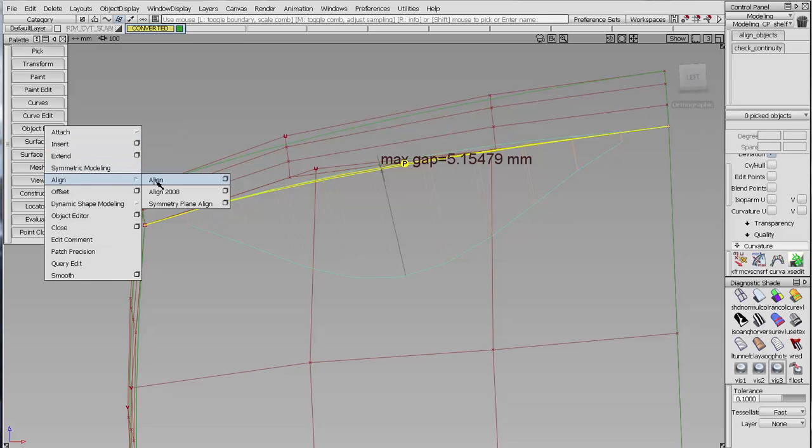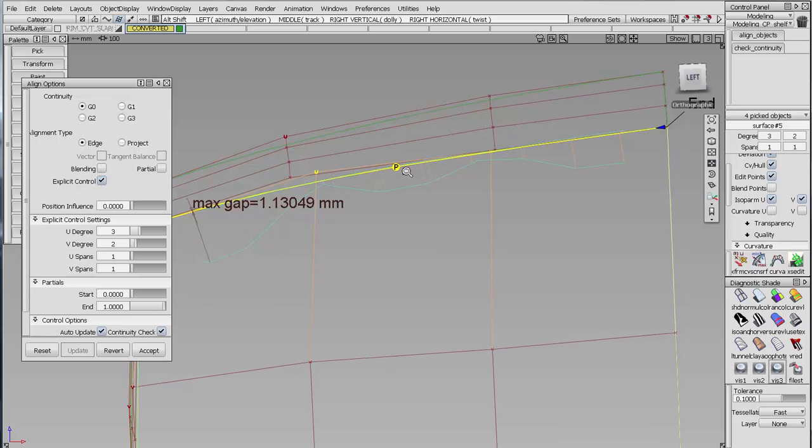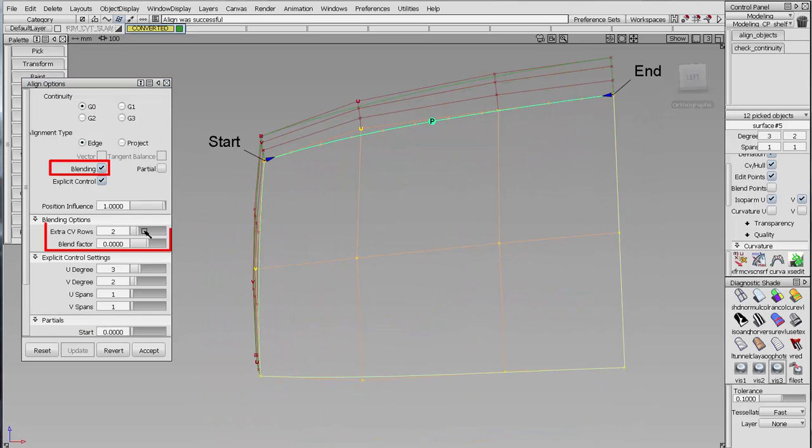I'll Object Edit Align this again so we can see the results. Bring these together. It relatively keeps this in the same spot as the original. It's just moved it to be on plane with the other curve. I'm going to slide this to 1, which means the Align function has full control over its position, so it moves it exactly. Then I'm going to blend a couple rows, so I'm going to blend 1, 2 rows, and I'm going to blend it with 0 blend factor, which means it will move at the same amounts. Now I've kind of taken this section from over here and just moved it all forward, okay?